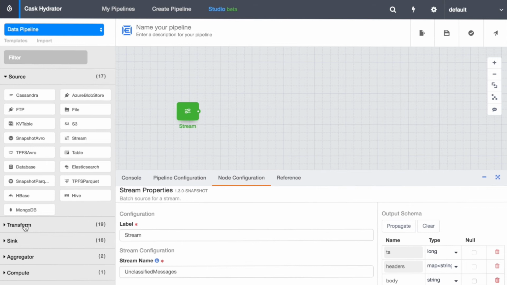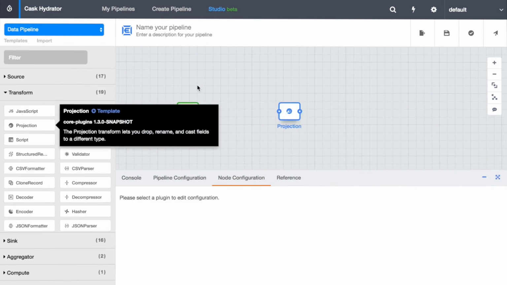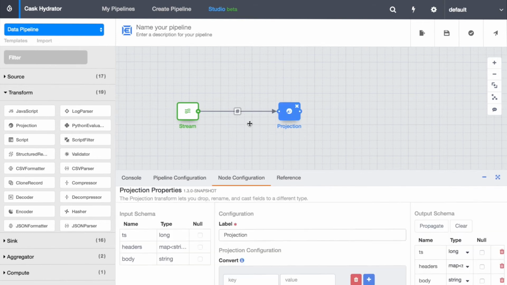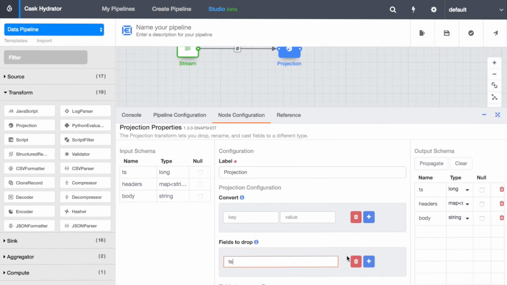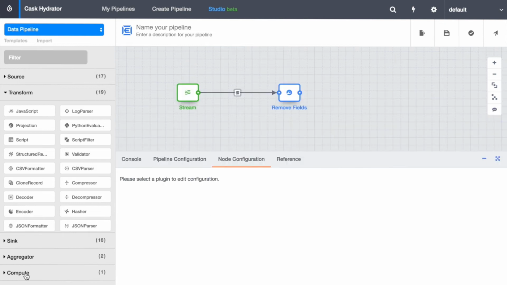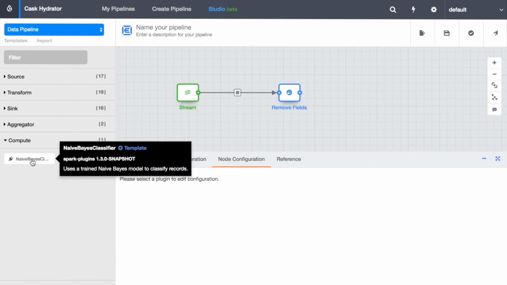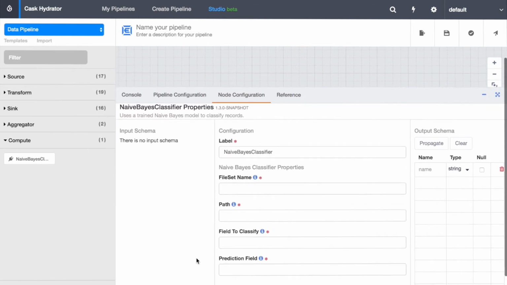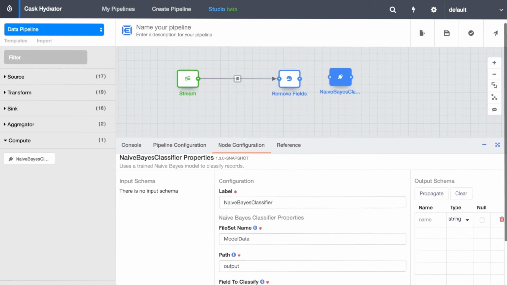Next, let's use a pipeline to get rid of the timestamp in the headers, since we don't really need that for this pipeline. Next, let's configure our naive Bayes classifier to classify the messages. We need to give it the same file set name and path that we provided to the trainer model earlier.